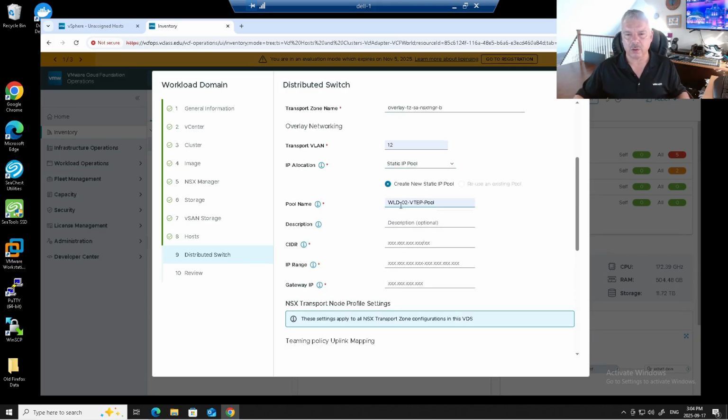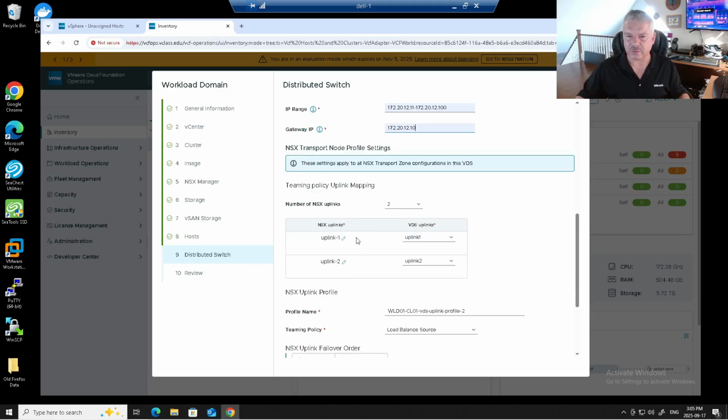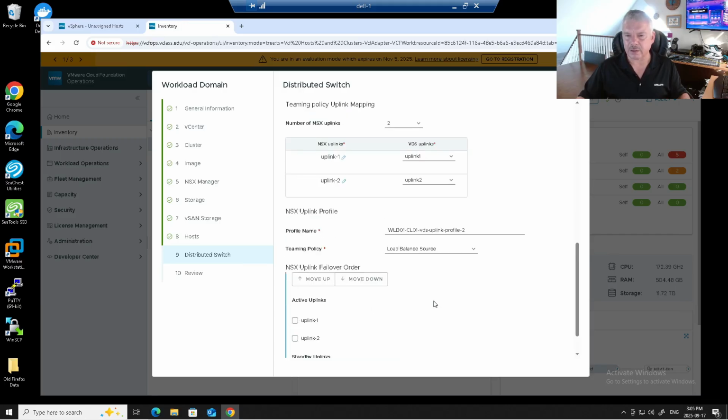I'll call my pool workload domain 02 TEP pool, whatever description you want. What's the CIDR for the pool? Mine's the 172.20.12 network. What IP range? I'll do 172.20.12.11 to whatever, 100. Depends on the number of hosts you're going to have. We want to plan for growth. And then my gateway for that TEP. Okay, and you can also specify your uplinks here, number of uplinks. Right now it's load balance based on source, that type of stuff. Okay, and I talk about that in our network profiles in NSX, right?